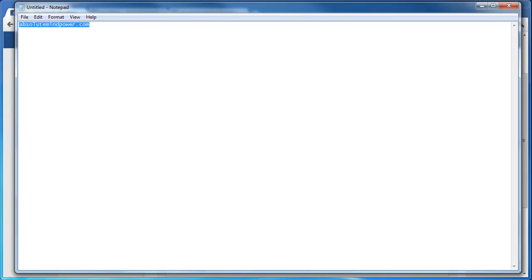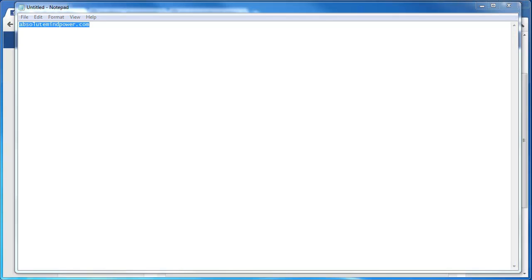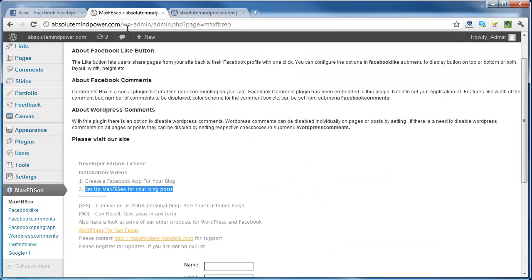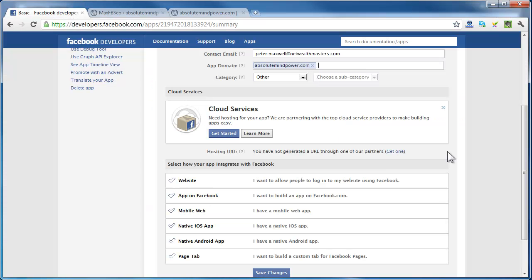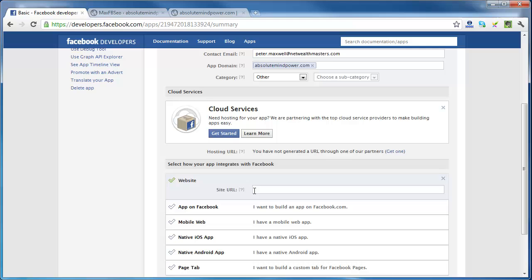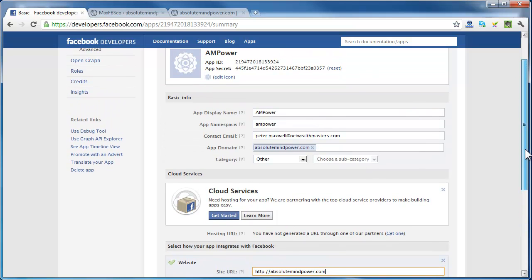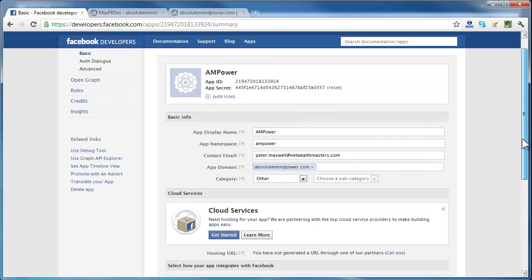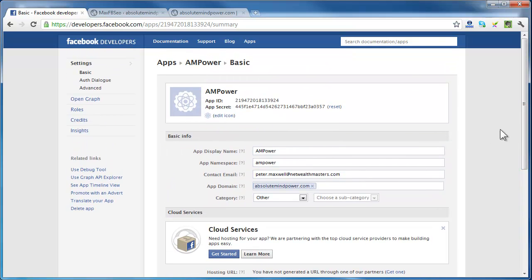correct one. So if I just go back to my blog, Facebook, and I put that in, that is the one. The other one is actually the correct URL. So if I go to absolutemindpower.com, which is the website, which is what I need to do next, I actually need to link that to a website. The website URL is the full URL in this instance. So those are the two things that are critically important to set up. Those are the only two things that you need to do to set this up as an app.